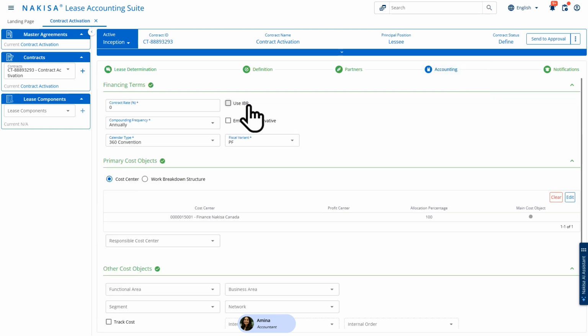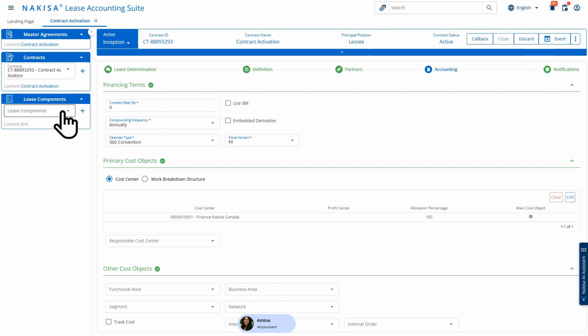As an accountant, I'll review and update necessary details such as the IBR or cost center information before activating the contract. Next, I'll click on Send for approval. After changing the contract status to Waiting for approval, I'll click on Approve to activate the contract. Once the contract is active, I'll select the Lease Components dropdown from the left navigation panel.